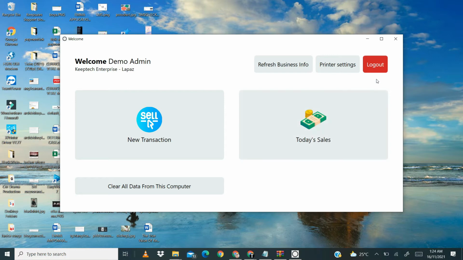Now anytime you log out and you want to enter a different license key in order to open the desktop app, you click on clear all data from this computer. All right, so now let's get to each of them one by one and see how it works. Let's begin with the new transaction.